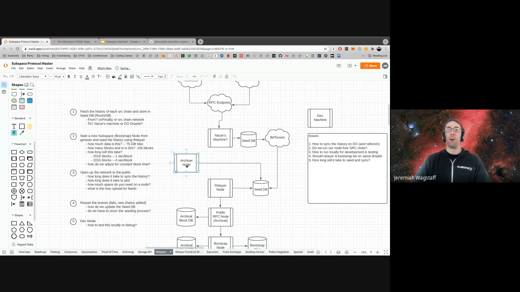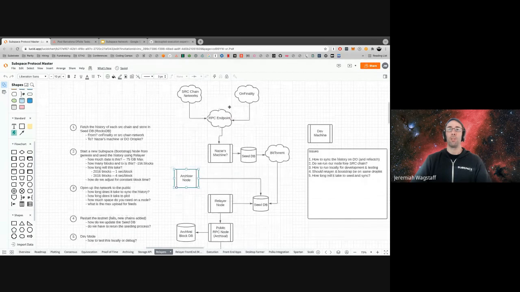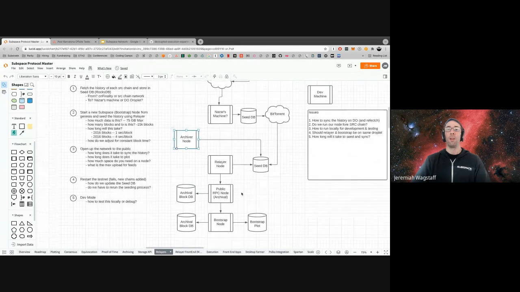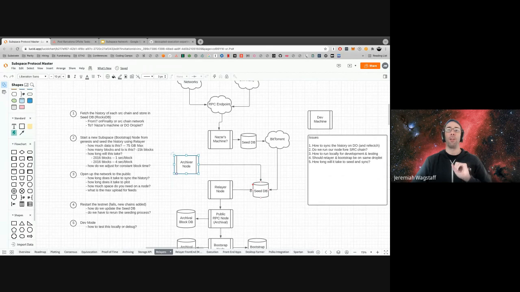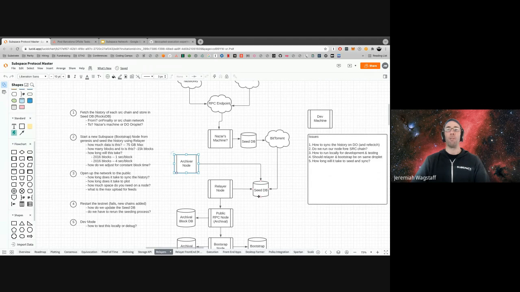Maybe we could even run on finality instances to do this. They have this hosted service. There's a lot of different ways to solve this problem, and I'm not by any means suggesting that this is the best architecture that we have. I'm just trying to point out the complexity of this architecture and the challenges that we've got ahead of us right now.